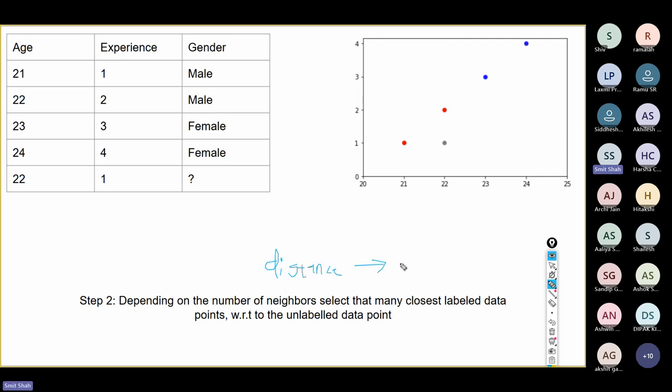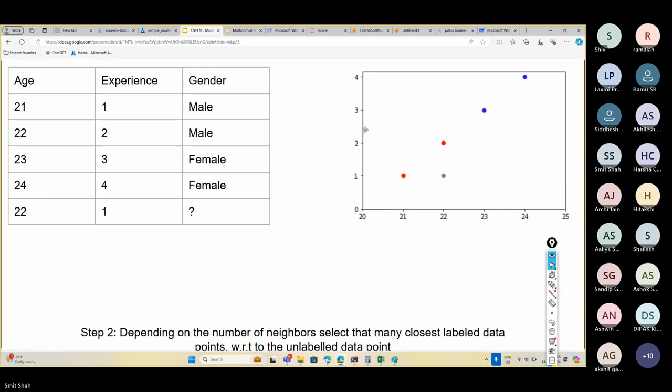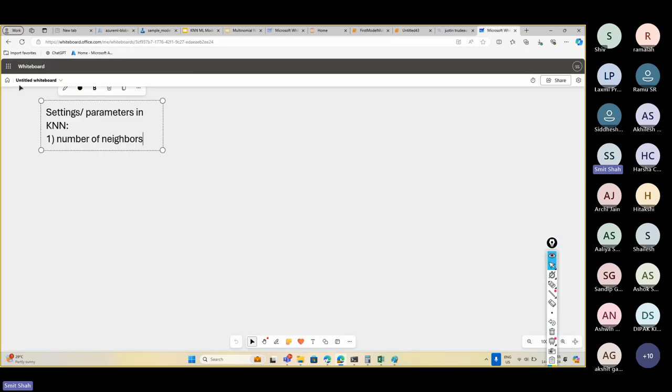And there are multiple distance formulas, guys, that you can use to calculate distance. So at the time of algorithm implementation, you will have to specify which distance formula you want to use to calculate distance. Let me show you some of the most popular distance formulas that you can use. So distance formula is another setting. Let me explain some of the important distance formulas out there.